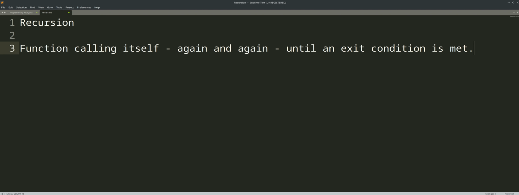There is a method. The method ends up calling itself and it executes again and keeps on going until there is a certain condition which states that, okay, now you don't have to call yourself. We have got the required result. You can come out of it. That is called recursion.